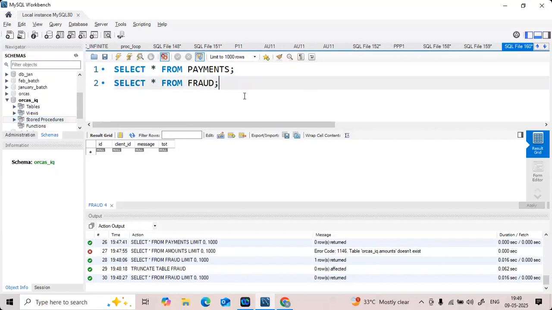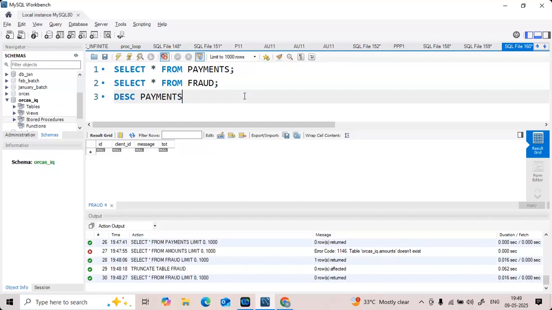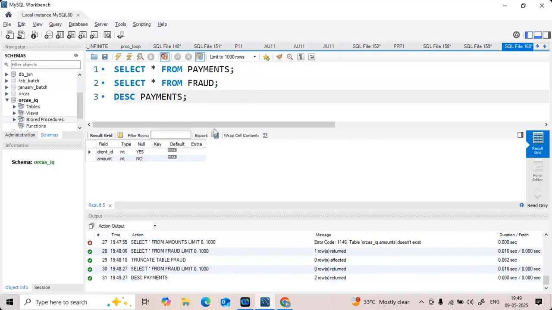We discussed this keyword called DESC, describe. So what can we depict with the help of describe, guys? DESC payments. I think we discussed this earlier, right? If you are working with DESC describe, it explains what exactly the table structure is, what the column names are, what constraints are available for those columns, and what keys are available for it.